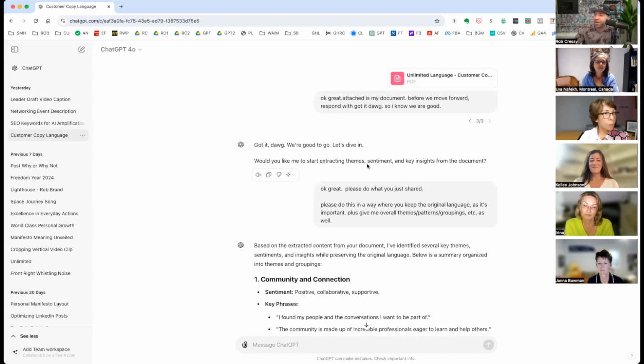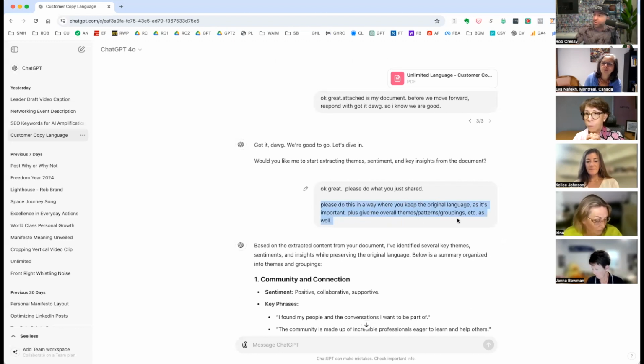So, would you like to extract theme, sentiment, and keys going forward? Great. Please do what you just shared. This was important. This took a few iterations for me. Please do this in a way where you keep the original language. It's important. Please give me the overall themes, patterns, and groupings as well. Because when I did this originally, it did not use the language. It just sort of summarized it. But I wanted to make sure it used exactly what each of you said, because that is what you say and mean. There's a difference between "unlock your potential" and "I'm challenged at growing my business with AI." Those are just two different phraseologies.